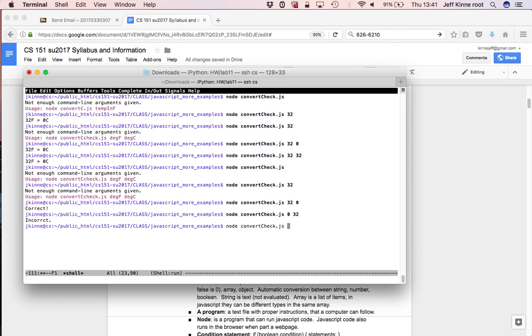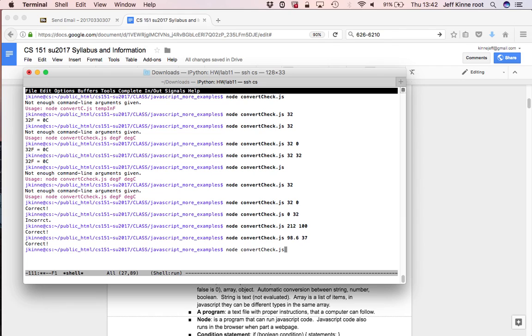What if we do 212 and 100? That says it's correct. What if we do, let's see, 98.6 and 37? That's human body temperature, roughly. It says they're correct. Negative 40 is the same for both. Okay, so that's pretty good.